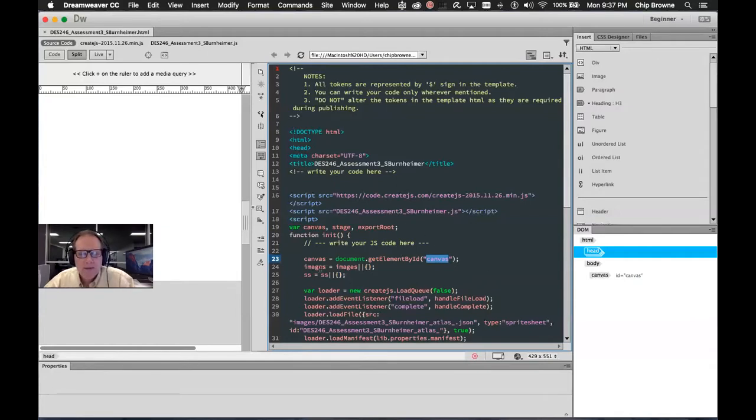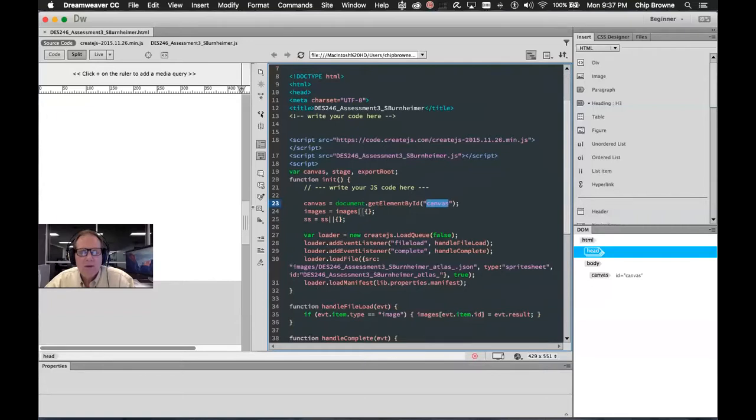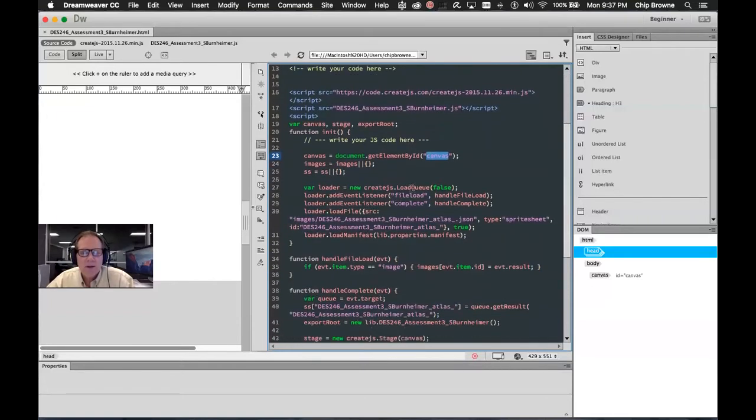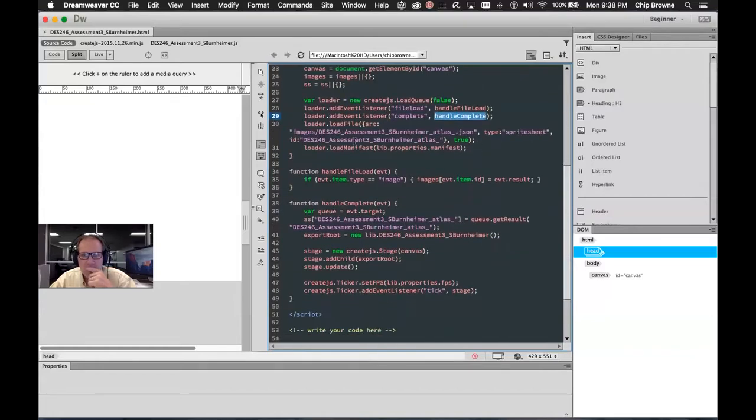And then images, go get the images and point to them out of the folder. I'm not sure what SS does here. Load the queue, file add event listener. You're familiar with that? The add event listener. This is saying, okay, file load. Remember how we do mouse click events? Well, the loader is actually also an object, and it's waiting for the event called file load. Handle file load is the function it jumps to. Same thing with add event listener. In the moment that you're complete, you jump to the function called handle complete.